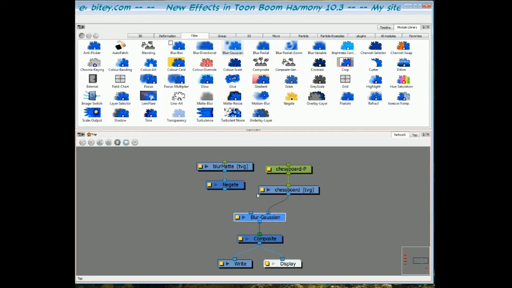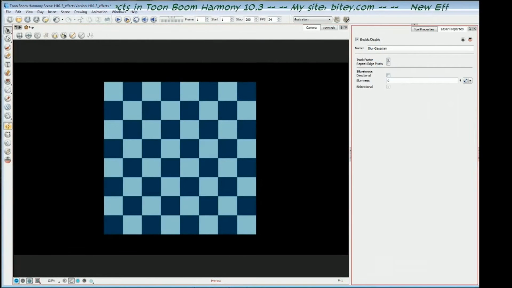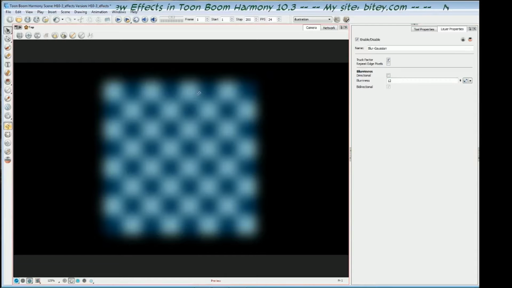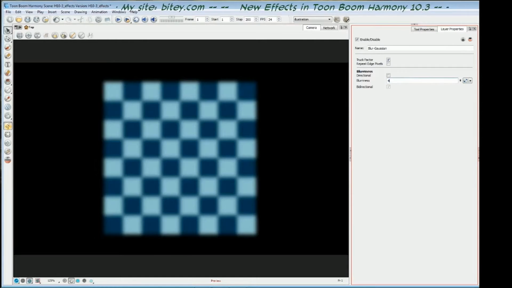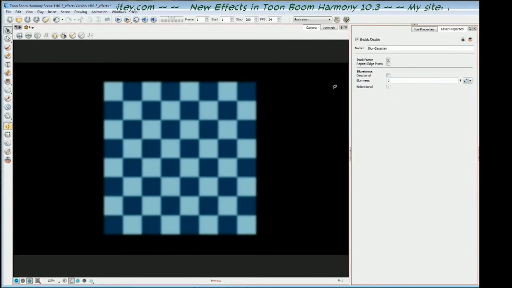If we switch over to the camera view, we will enter a blurriness value once again. It's the same as entering the radius into the box blur. So if I enter the same value as we did with the box blur, 12, you can see that the blur for the Gaussian blur is much smoother. It has a greater effect. So if I reduce that to say 4 or 2, we can see it's still a very smooth blur.